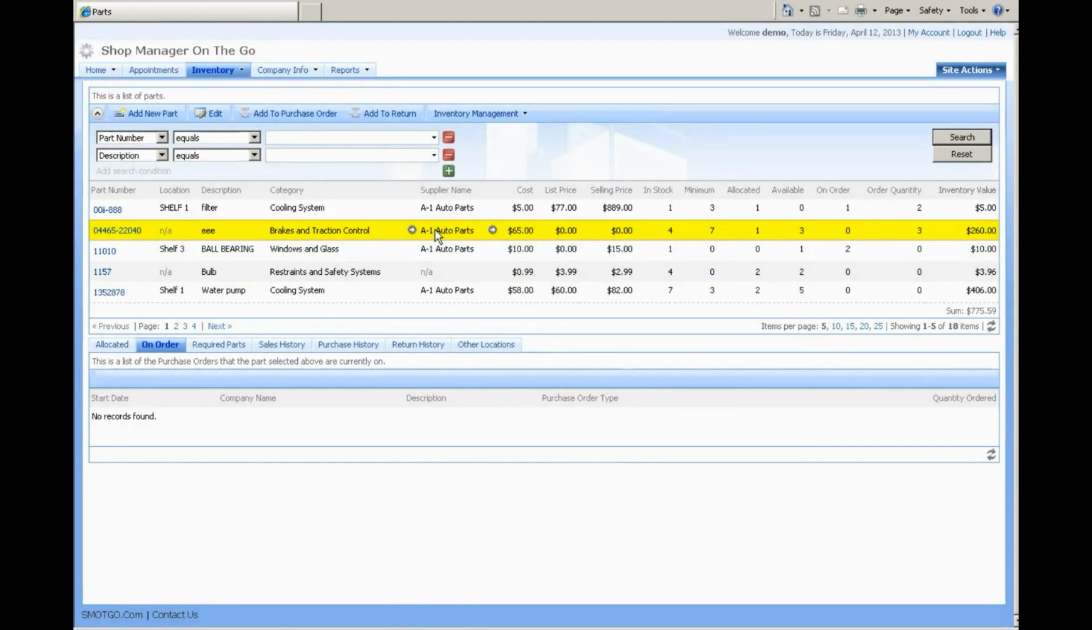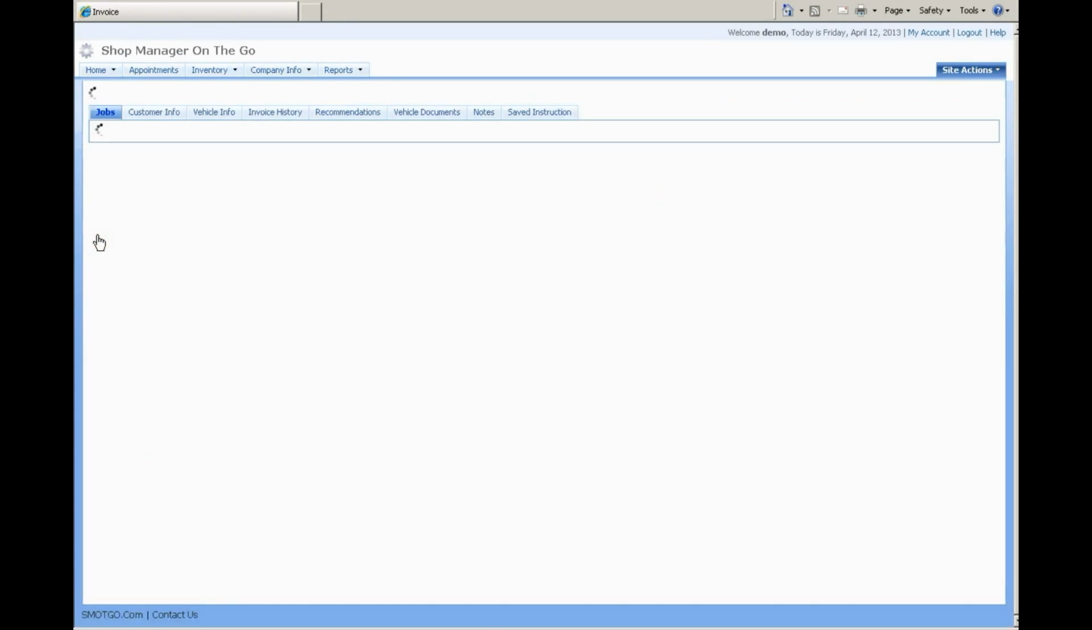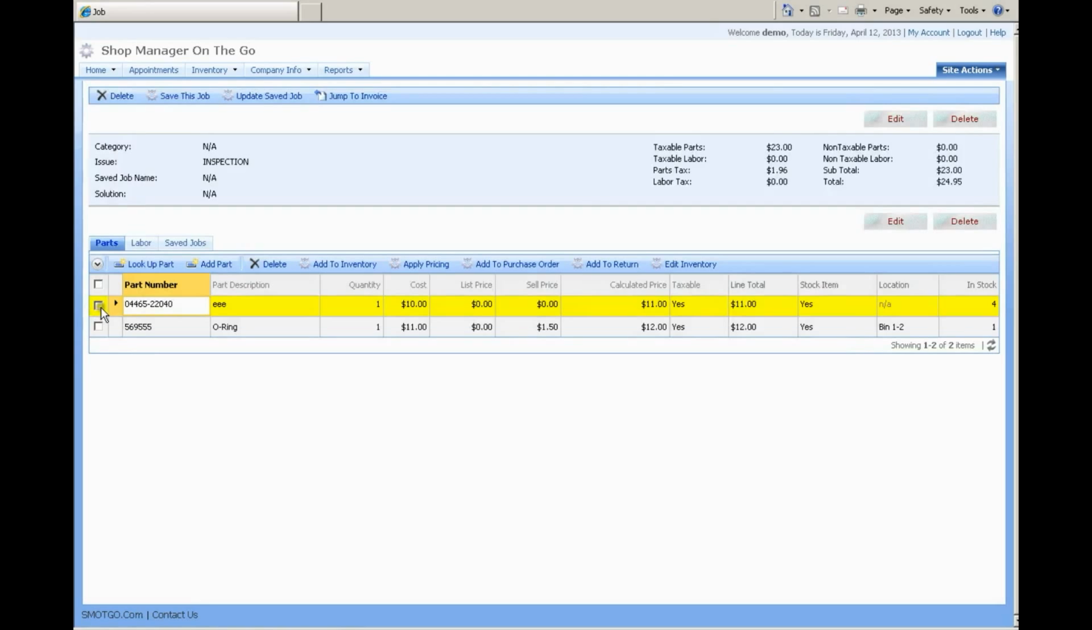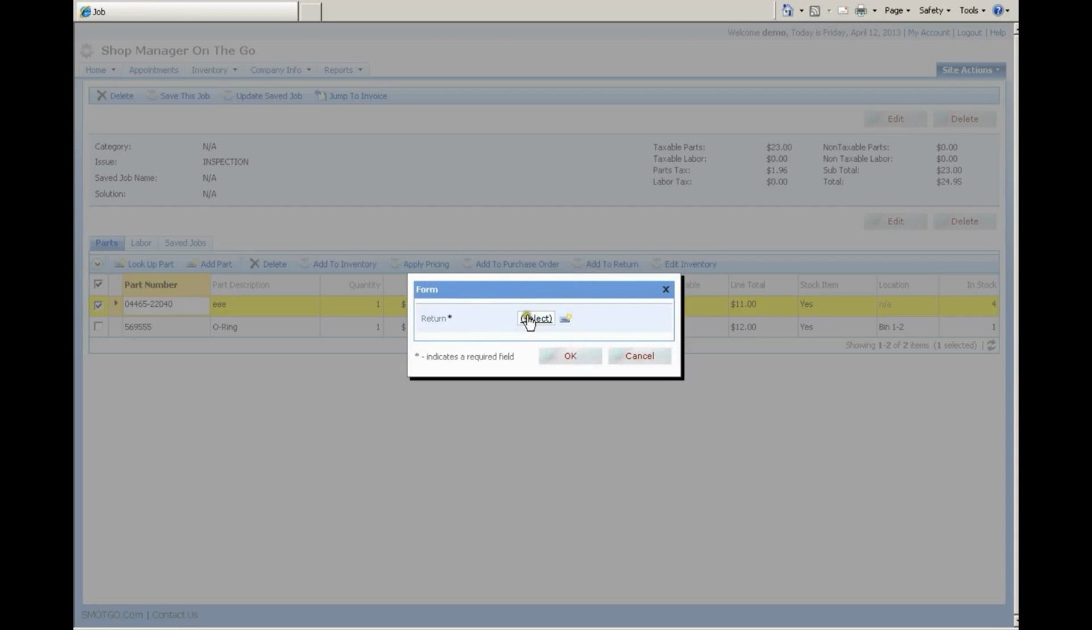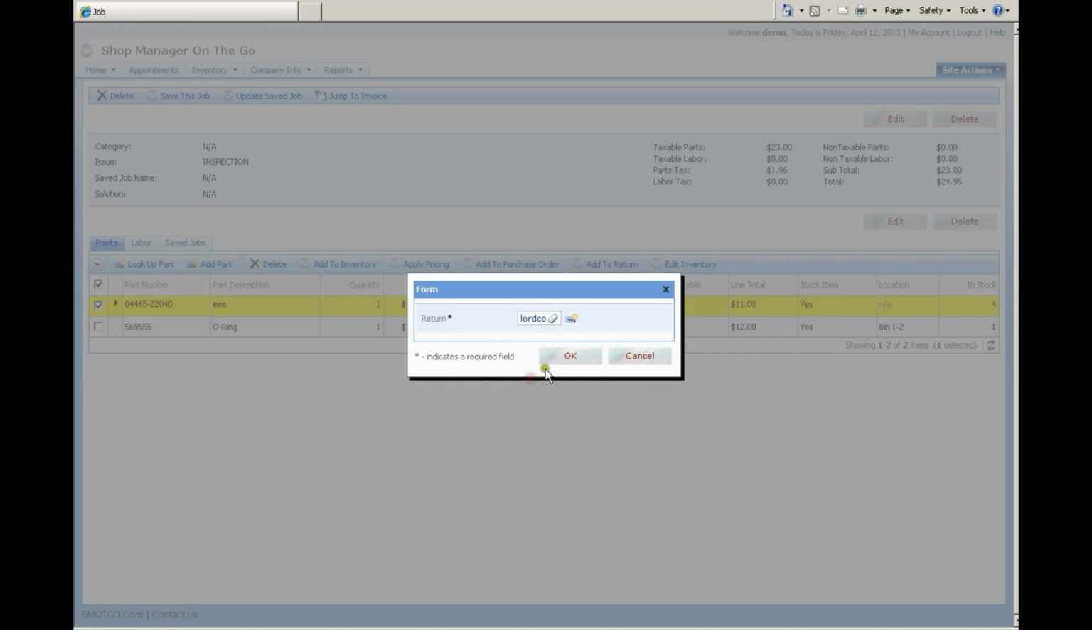Now the third way to add a part to a return is from within the invoice, a job in the invoice itself. Let's go over here to Home. Let's select this invoice since we see it should have some parts on it. Select the item or items you want to put on a return. Select here, add to return, select the return. Let's go with that return number 2.